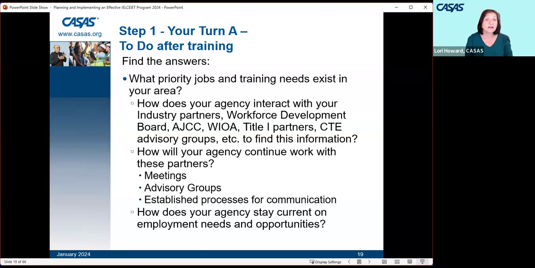And how will you begin or continue to work with these partners? Are you going to meet with them? Are you going to have continuous meetings? Again, this should not be a one-time thing. You should be continually meeting with people. Are you going to set up advisory groups? And I noticed that some of you are saying the advisory groups.